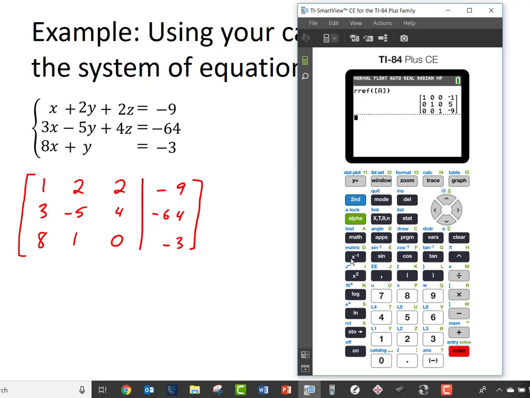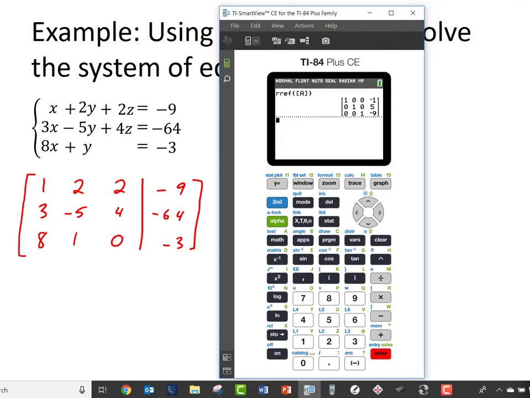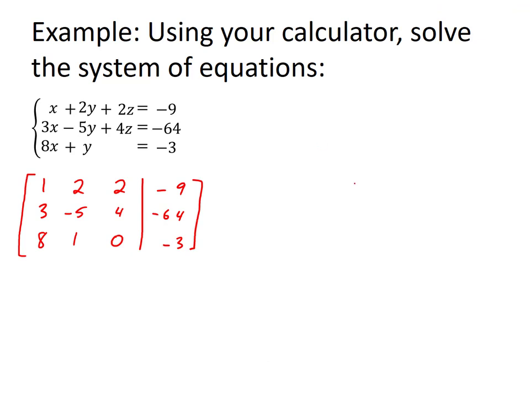And in reduced row echelon form, I'm going to rewrite the matrix as first row 1, 0, 0, -1. Second row 0, 1, 0, 5. Final third row 0, 0, 1, -9. Close my bracket. All right, that's an augmented matrix.